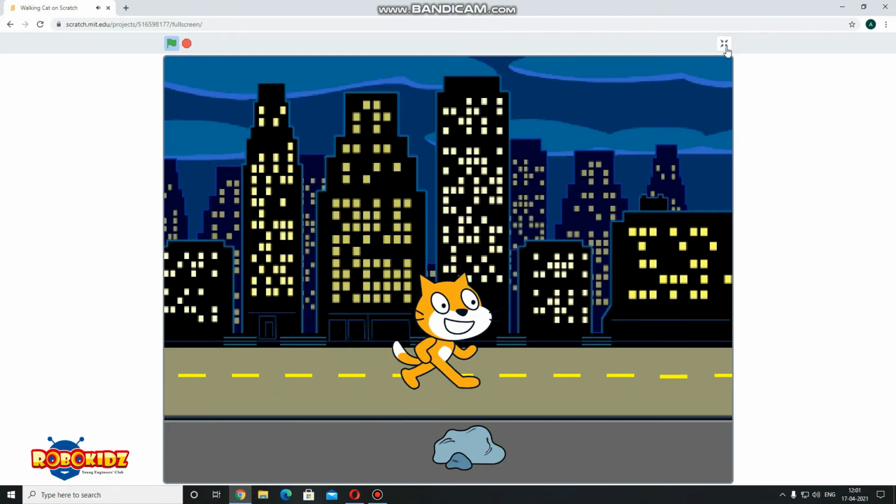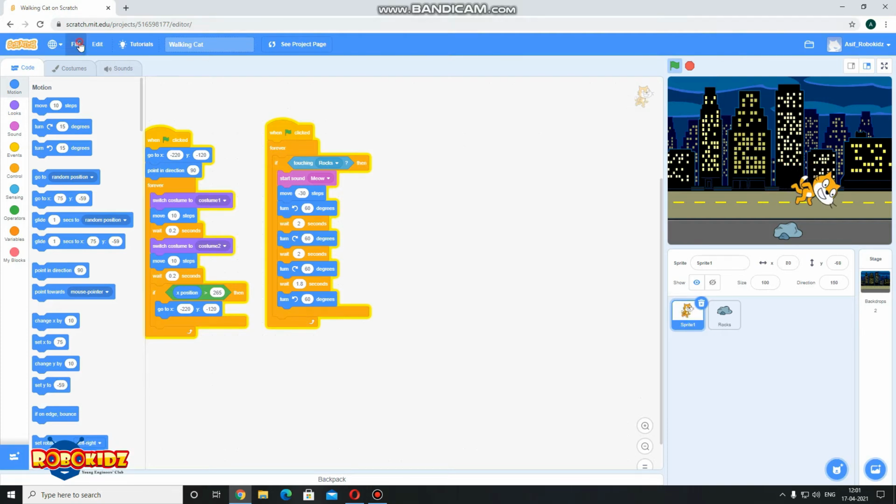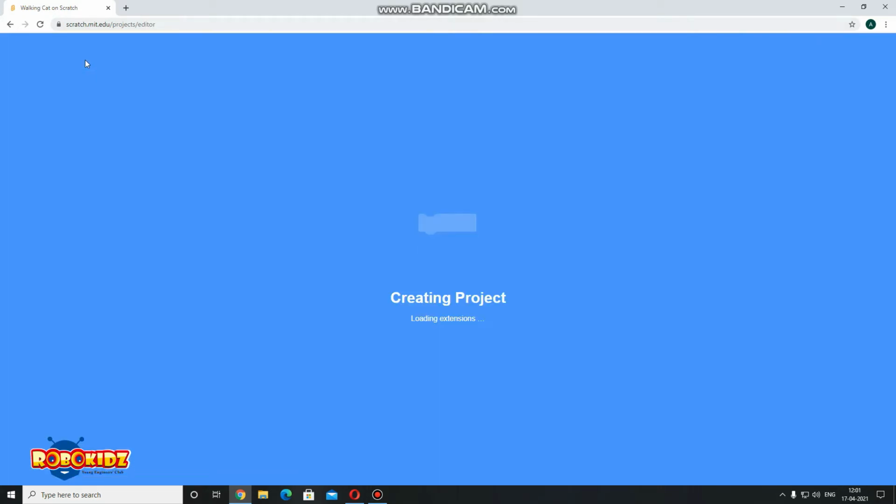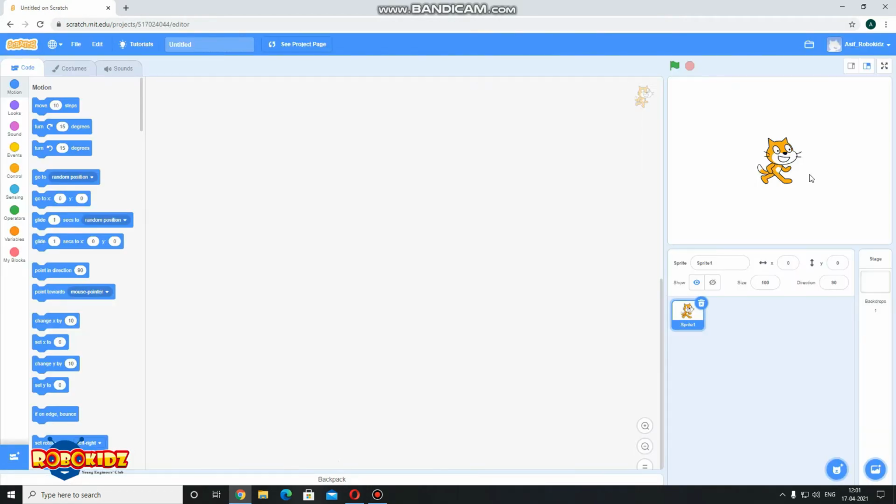So let's begin. We'll start with selecting a new project. We have the default sprite called cat. Now in our previous program the cat was gliding. Now we don't want it to glide, we want it to move or properly walk. So let us first mark a beginning position for the cat. Now the position that I want for the cat is this, the bottom left side of my stage.